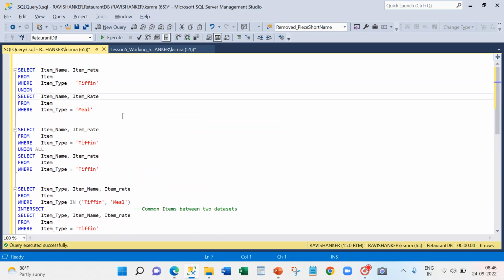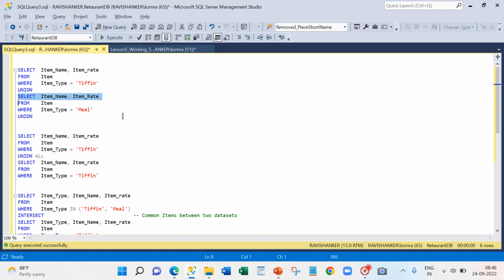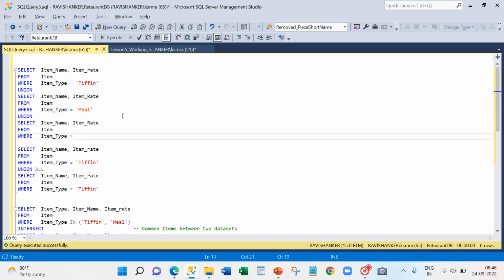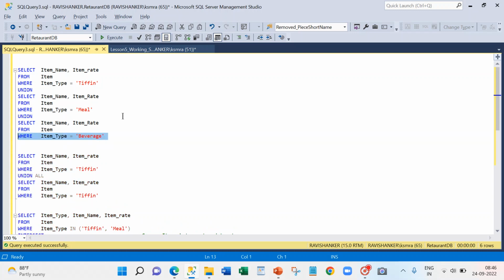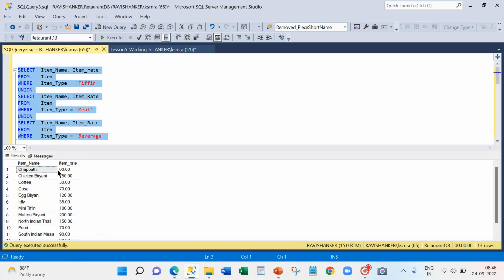And one important thing that I forgot to tell you: union you can write not just for two queries, you can write for even a third query also. For example, I can say union, and then I can add beverage. You can write any number of SQL queries, you can keep on adding union. So now I've combined three, right? Now it is showing coffee also. You see here coffee is there, so beverage item is also there.